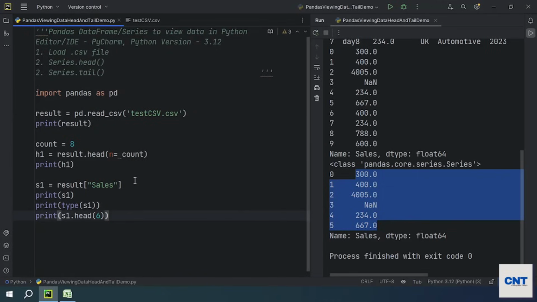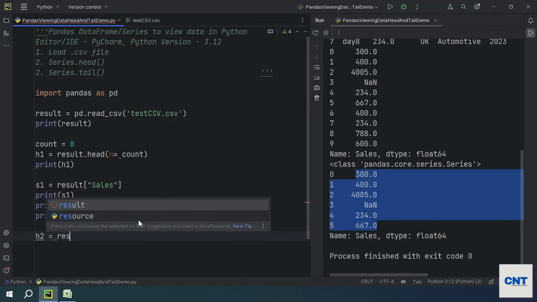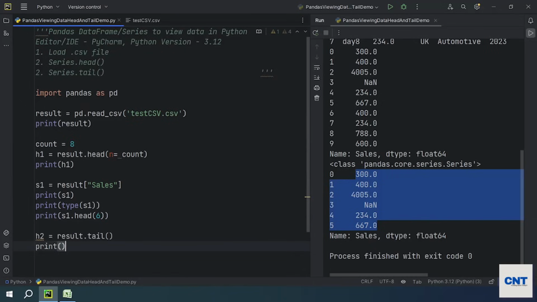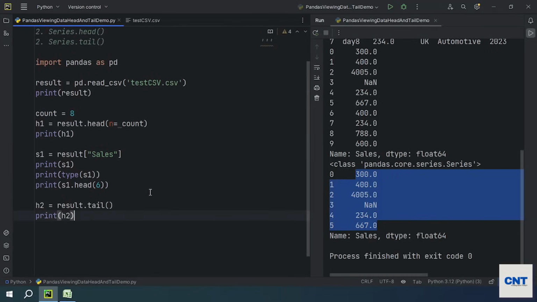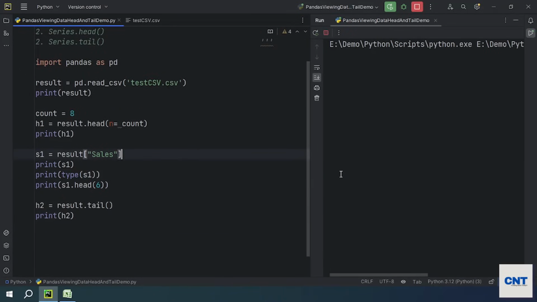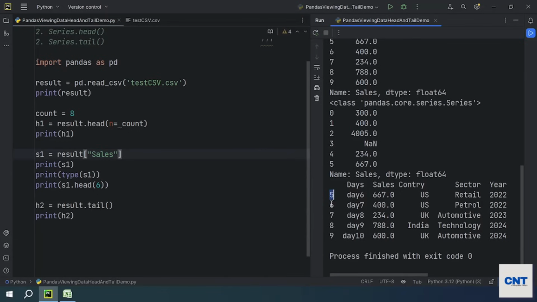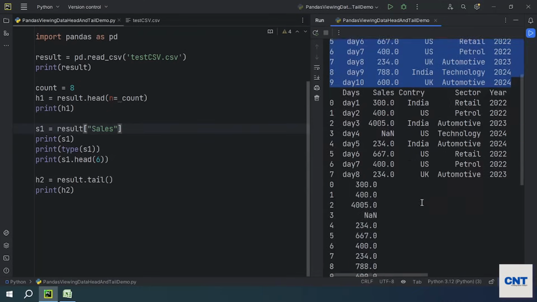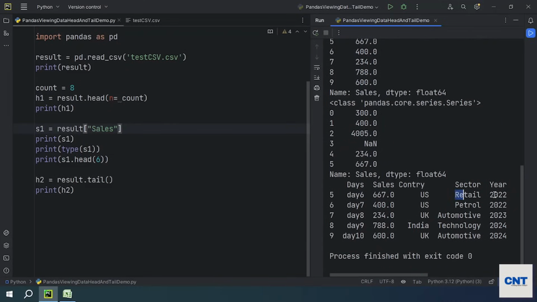Okay. The tail function is just the opposite of the head function. The tail function will return you the bottom rows. By default, 5 rows will be returned. So if you say h2 equals result.tail, right? So in h2, we will get the bottom 5 rows. If you run the program, you will get the bottom 5 rows, right? You see, index 5 to 9. So we get data from this index to this index. Day 6, retail 2022.